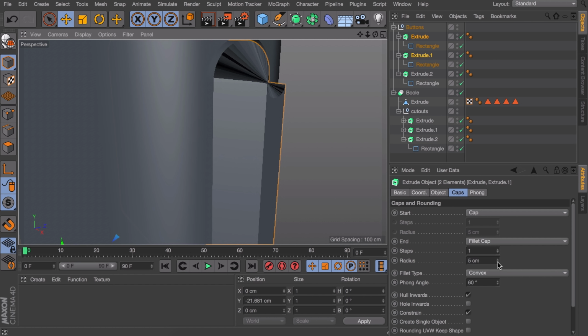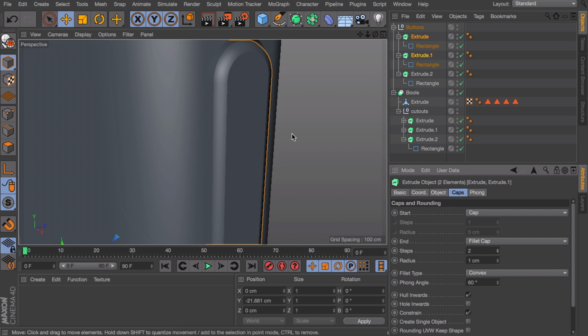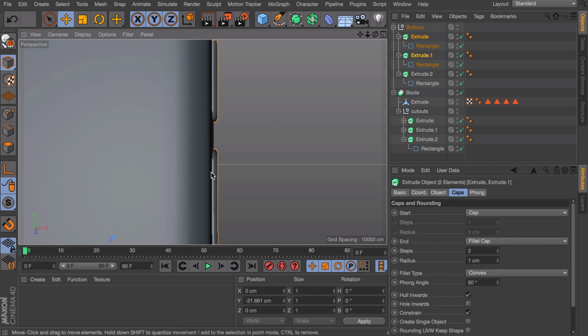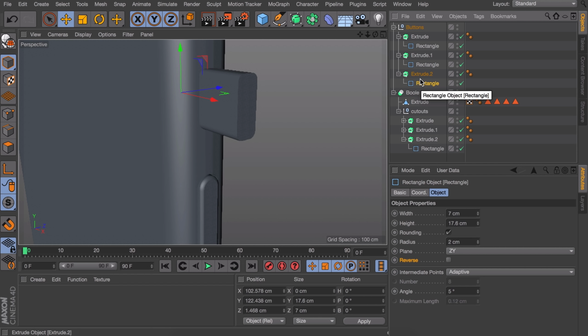Right now this glitched because of the big radius, so let's decrease that to something like 1 centimeter. And we will use 2 steps to make it a little smoother. That looks like some nice buttons for now. Let's do the same thing with the extrusion at the top here.